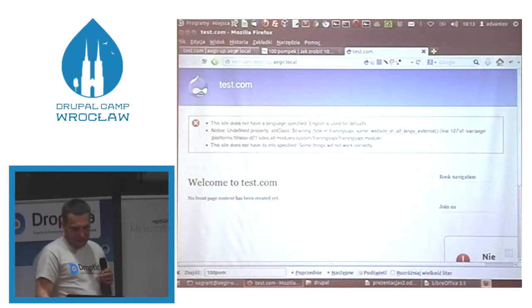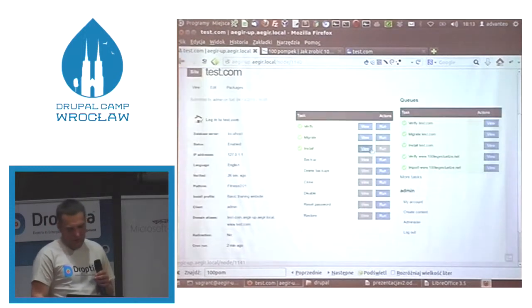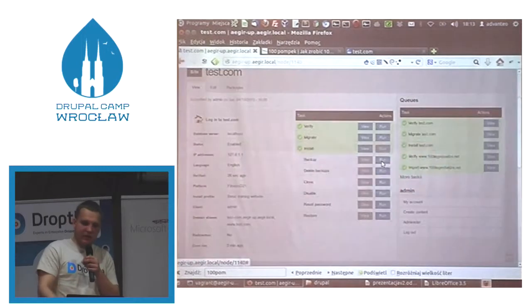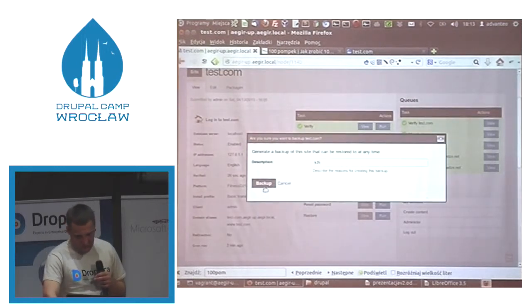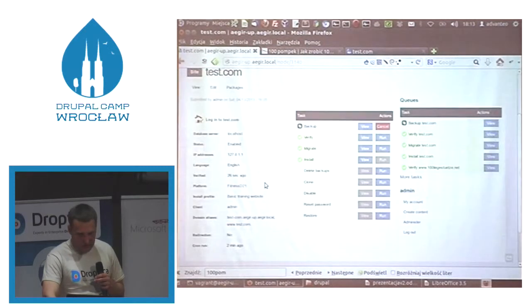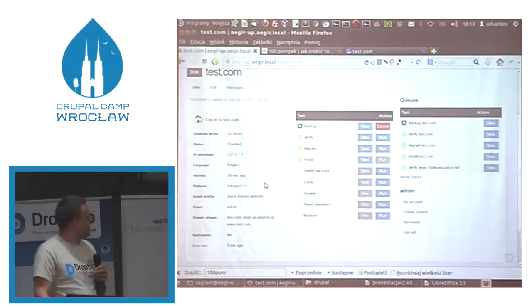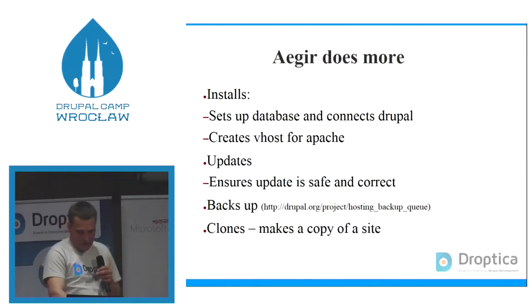You just type some description and back up, and it's going to back the site up if you need it. Works really well, works really nice. It really speeds things up, as you can see. Yeah, you can clone websites.